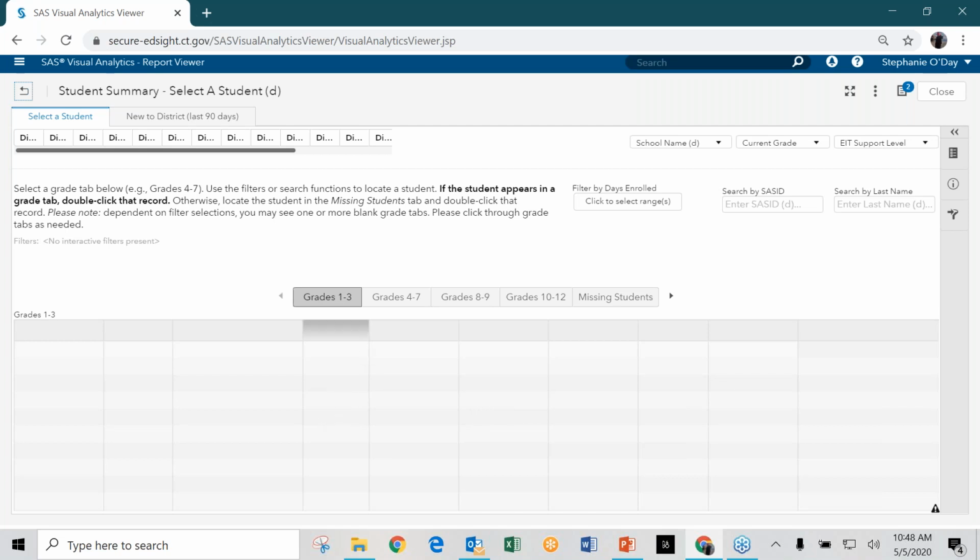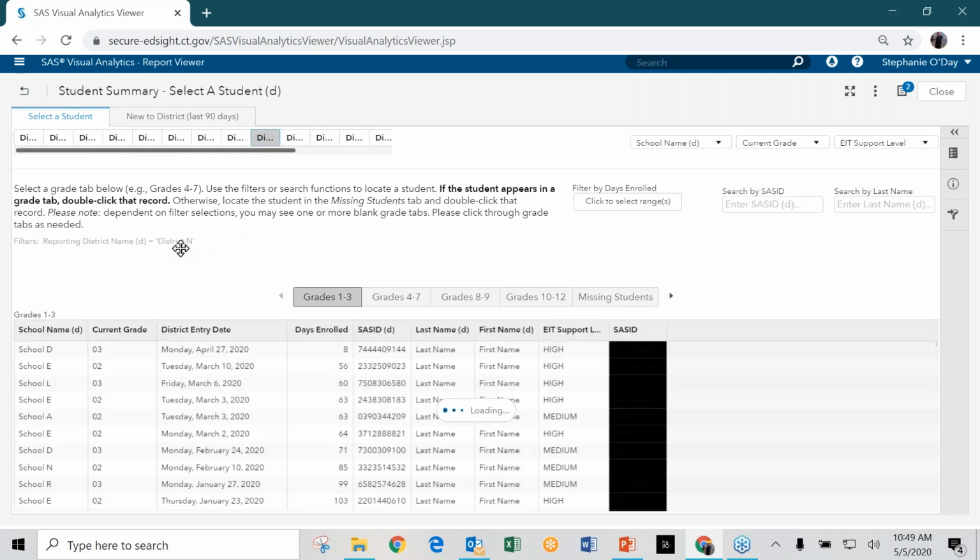Now this version looks slightly different because this is a state level user. I'm logged in as myself. So you'll see that I can actually select a district in the top left. For district or school level users, you'll just see your district name on the top left. So I'm going to select district N. And then you'll see all of my students pop up in this grade 1 through 3 tab.